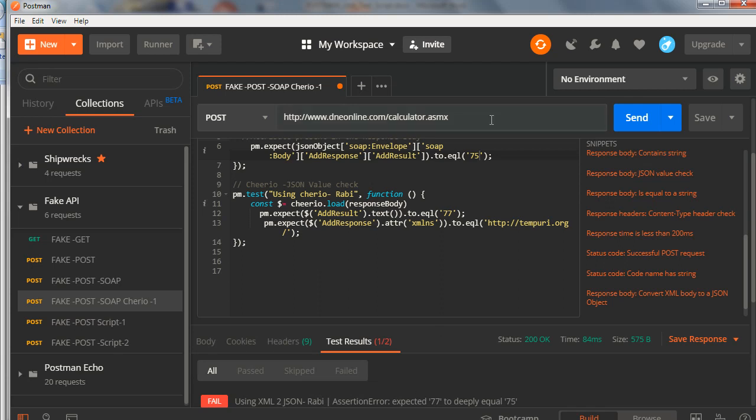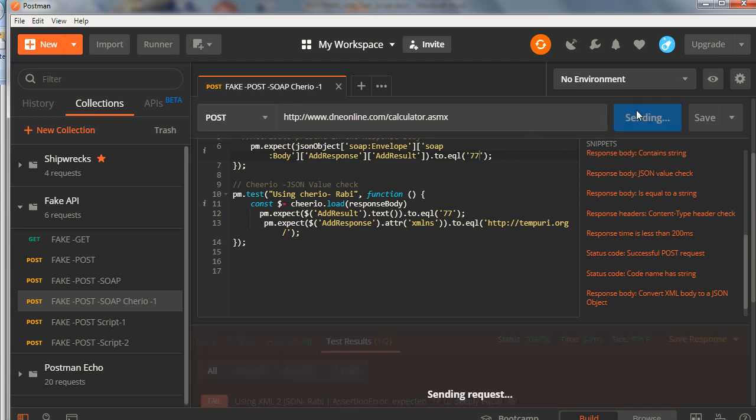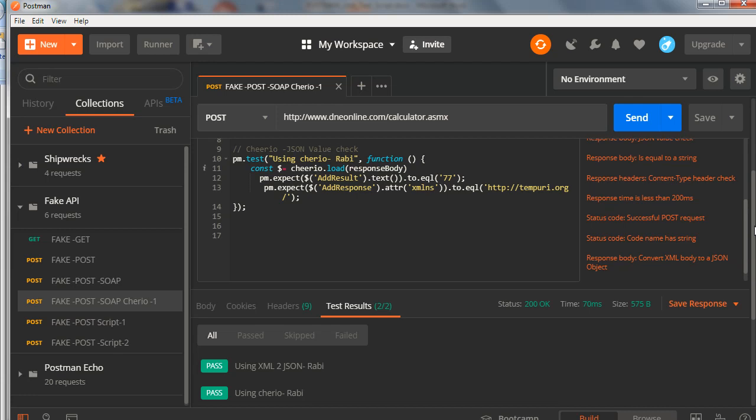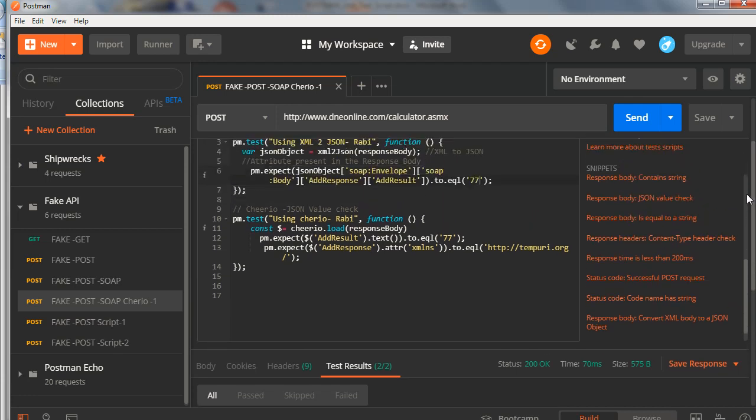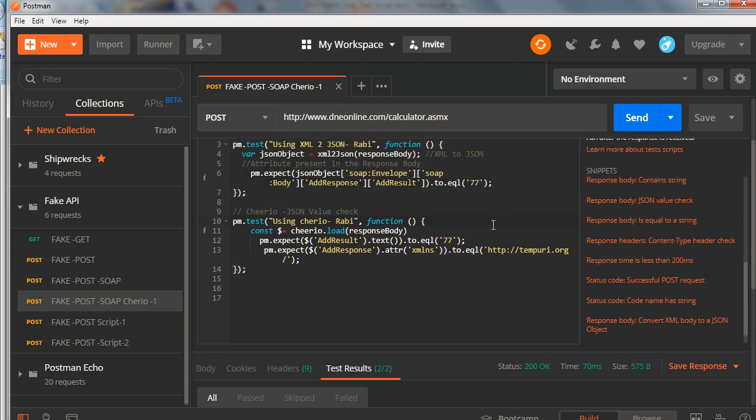So you need to have the proper value and the tester can check it, and it's also useful for the developer itself. Hope you have enjoyed the Cheerio script learning to test the data, and it is useful for the developer end, not only for the tester.